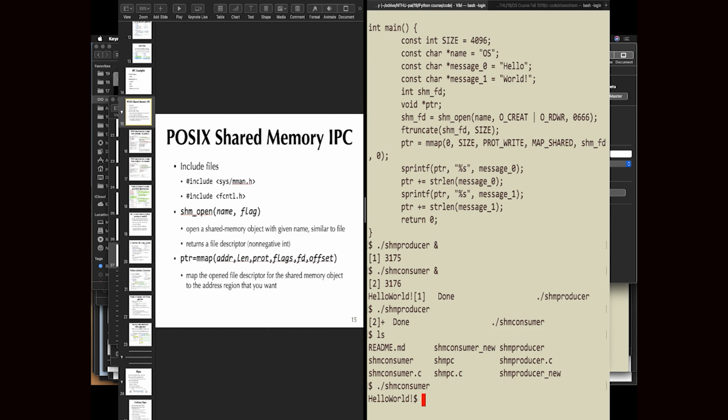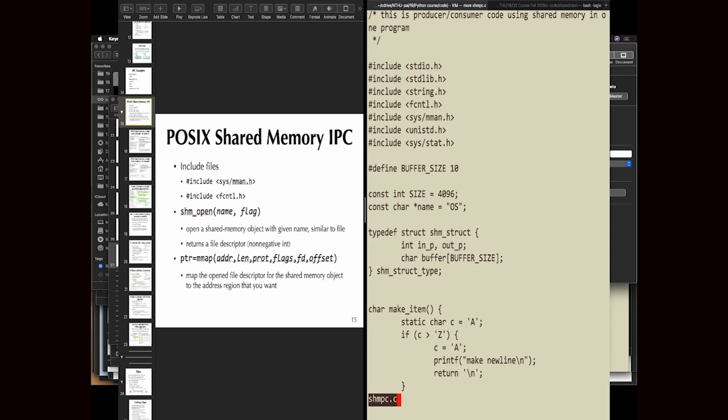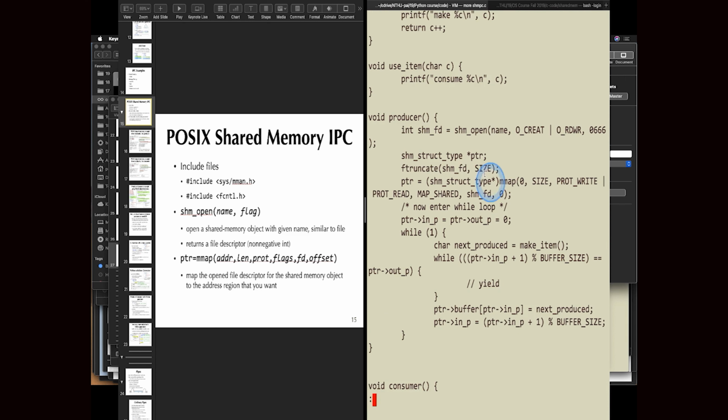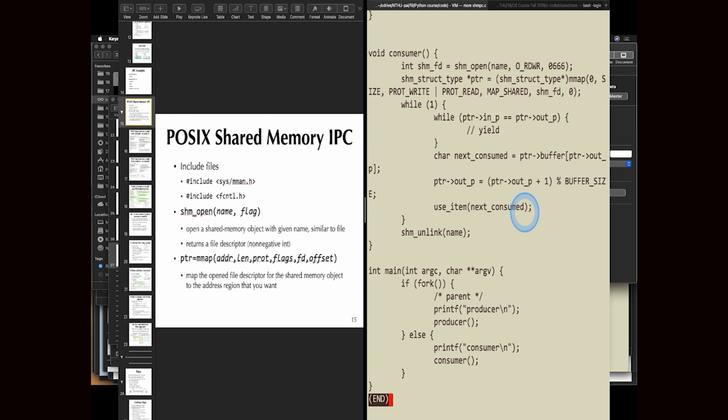Okay, and now what I can do is this version, shmpc.c. This version basically uses a fork, you see here, right? It uses fork to start a producer and a consumer, so I don't have to type separate commands to do that. So I can do cc, the last file, minus o, just shmpc. Okay, and then shmpc. So this is a slightly different one.